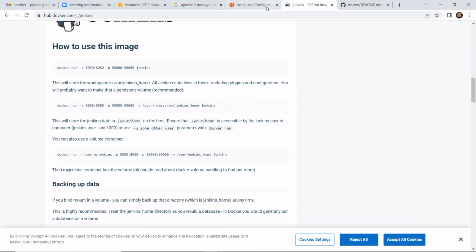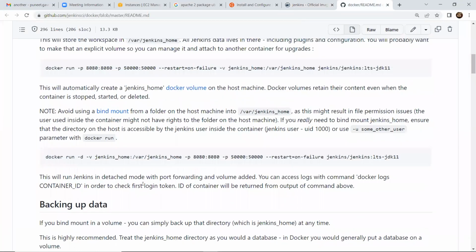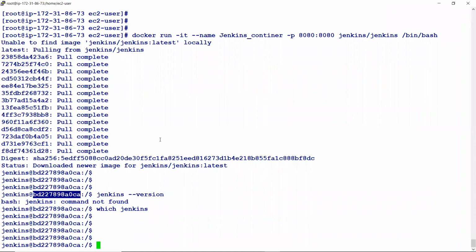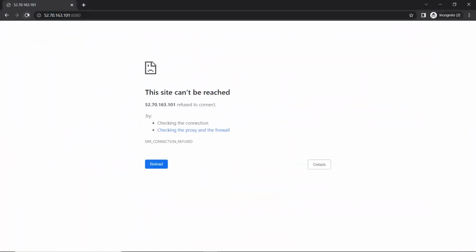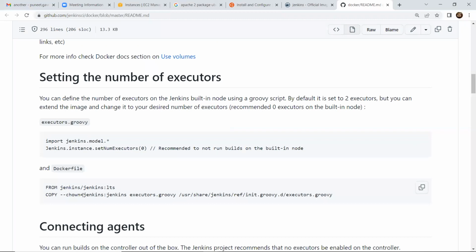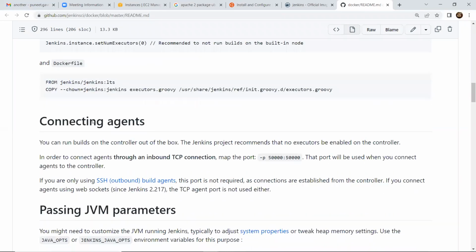Maybe this. Now let me try. Normally when it says connection refused, that means something is blocking, right? Something is blocking, or maybe Jenkins is not started. Okay, Jenkins is not started. That's why. Can we check whether it started? Yeah, that's what I was trying to check. This particular image has its own documentation, so that's where I'm checking.